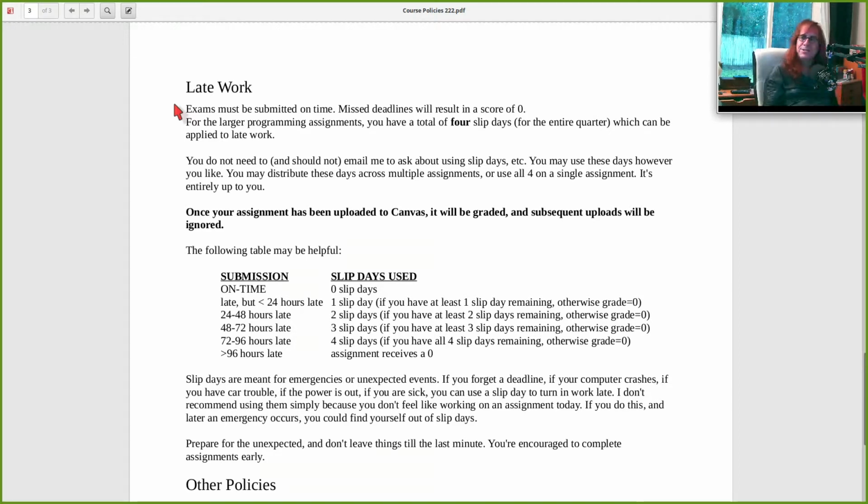You do not need to tell me when you're using a slip day. You do not need to ask permission. You do not need to apologize. These are for your use if something comes up and you're called away from your computer for an emergency, or you just need more time to figure out how to do something. You can use these slip days.